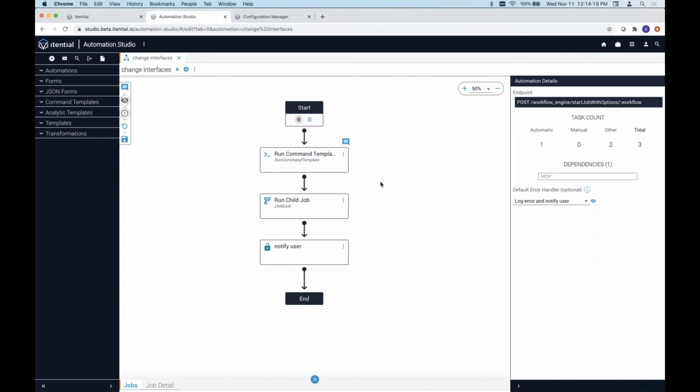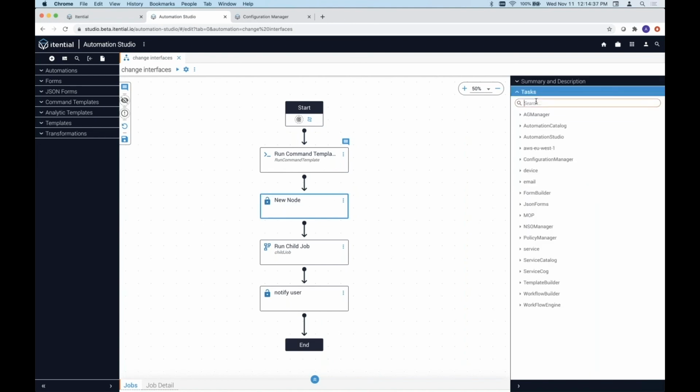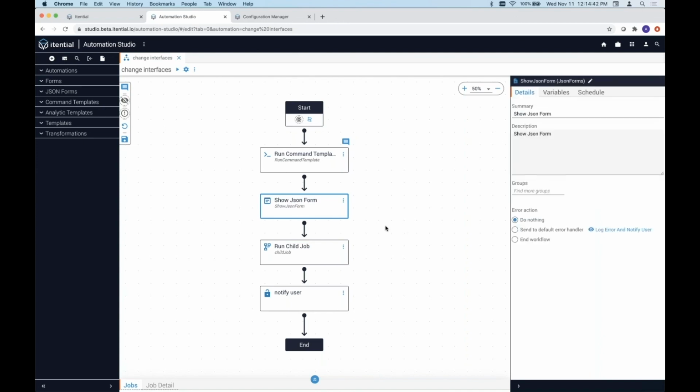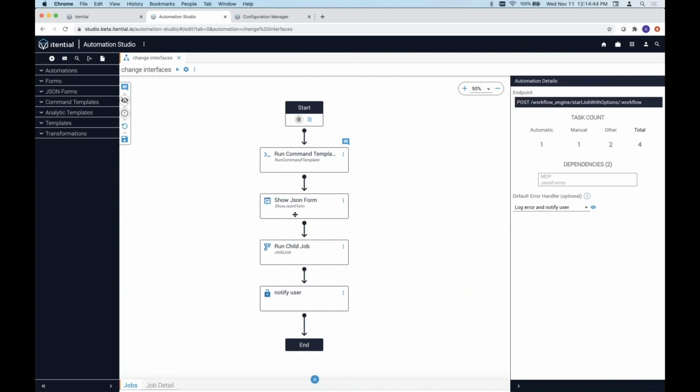If you have missed a task, if you say, for example, after the pre-check and before my automation should actually run, I want to show these results to a user, you can just insert the node and the canvas will automatically move the other nodes to fit the new node in here. And now here you could say, for example, you have a show JSON form to actually display the results to a user.